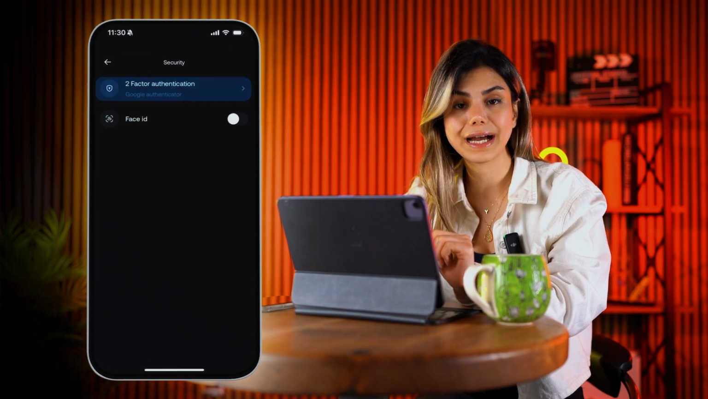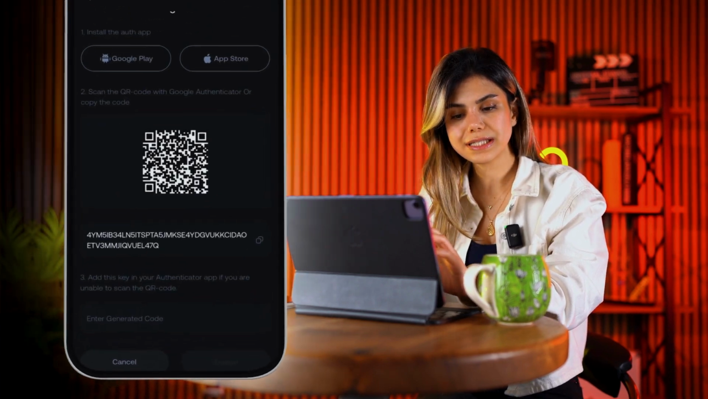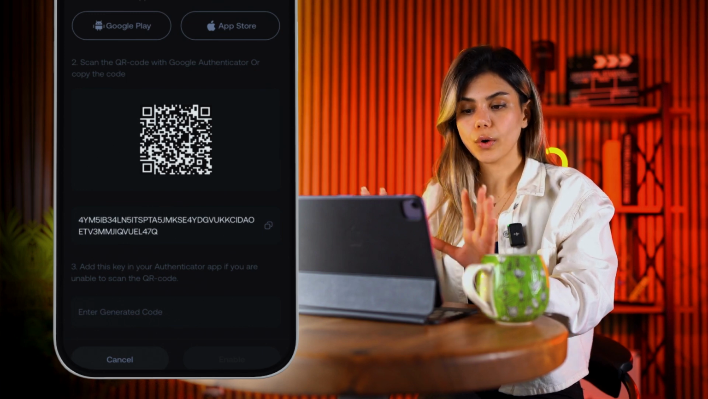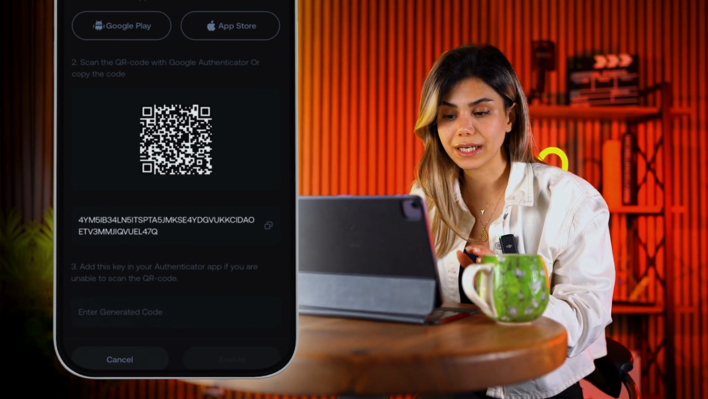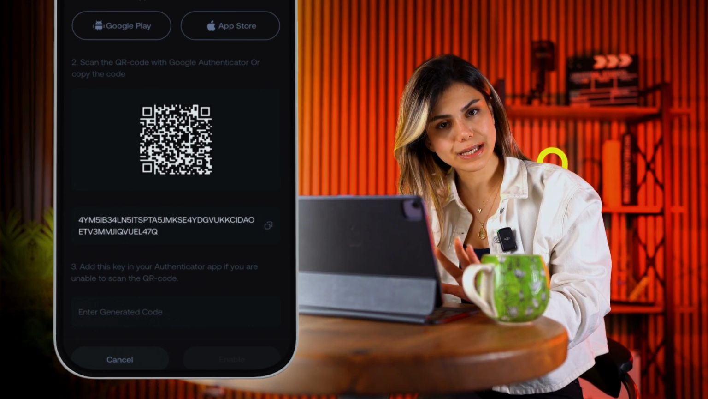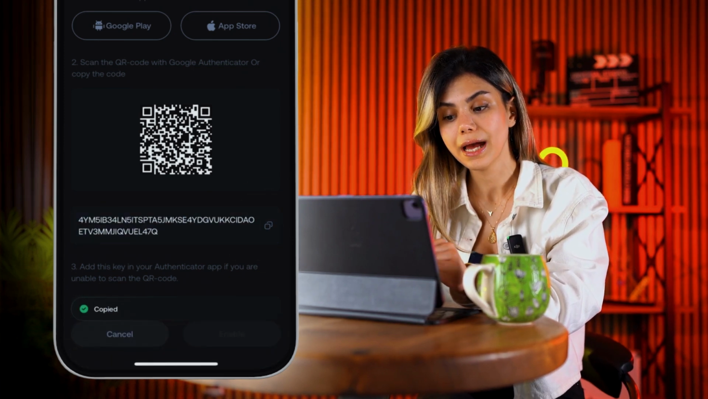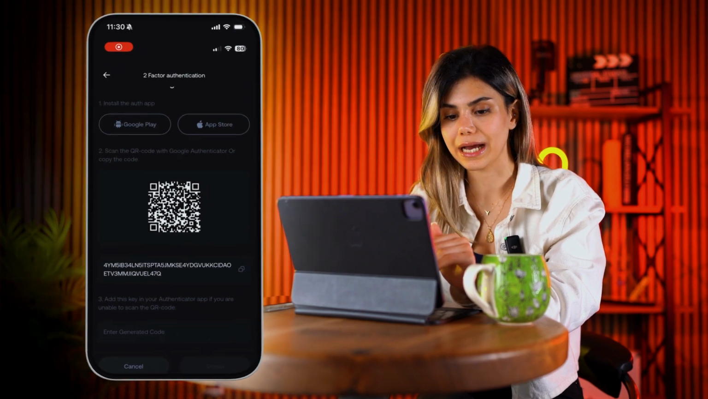Tap on two-factor authentication. You'll see a QR code. If your phone can scan it, great. Go ahead and scan it with the Google Authenticator application. And if it cannot scan it, no problem. Don't worry. Just copy the code right below the QR and paste it manually into the application.